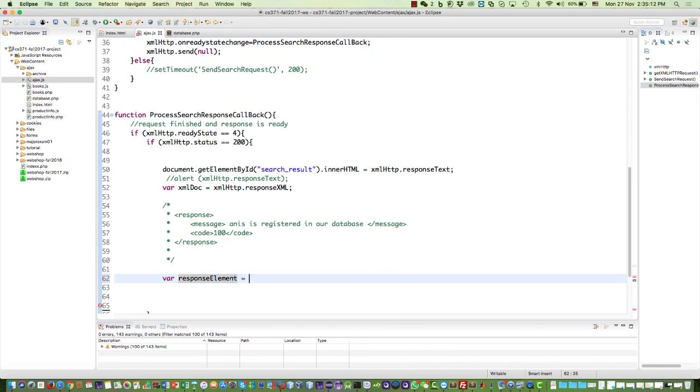So how to get this one? Dot getElementsByTagName. What is the tag name here? It is the response. And then the message here is the child 0, right? Yes.